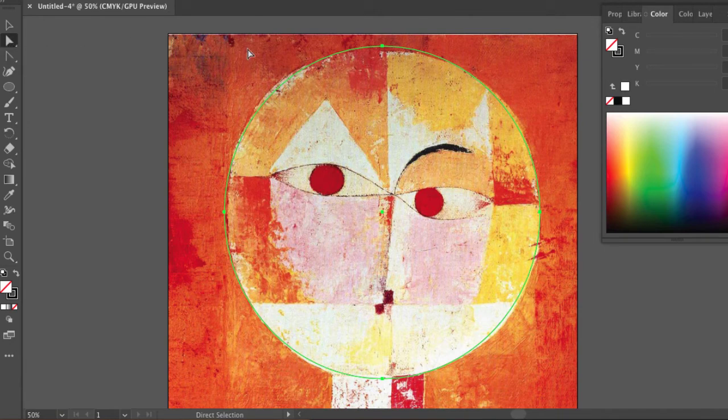With my white arrow selected, I can now click on individual points, and I can move them where I think they should go, and I can drag the handle to try to get the circle to look about the way that Klee's does.